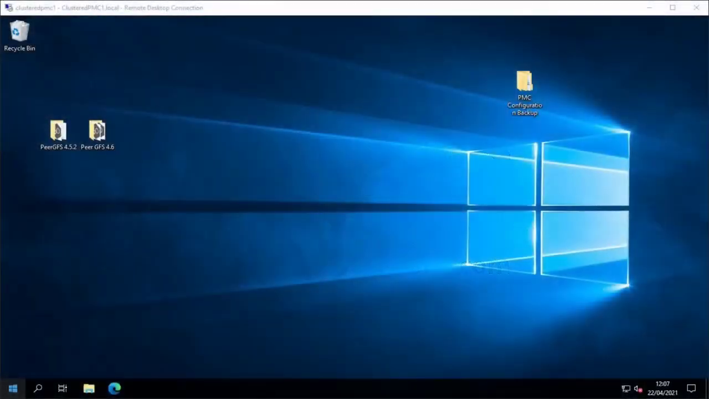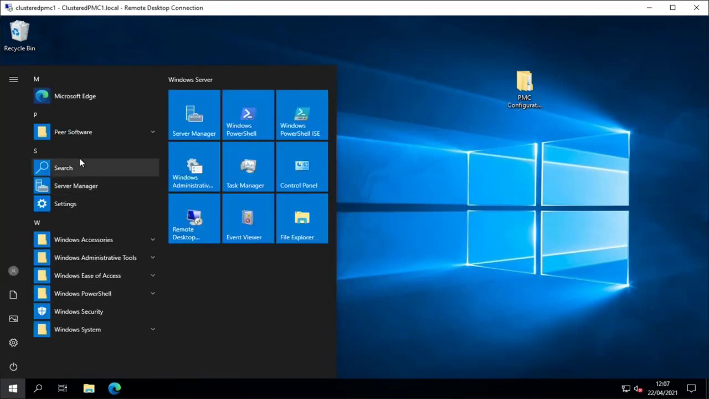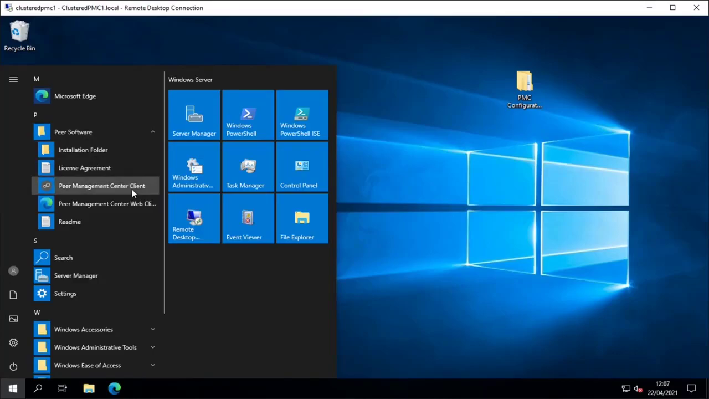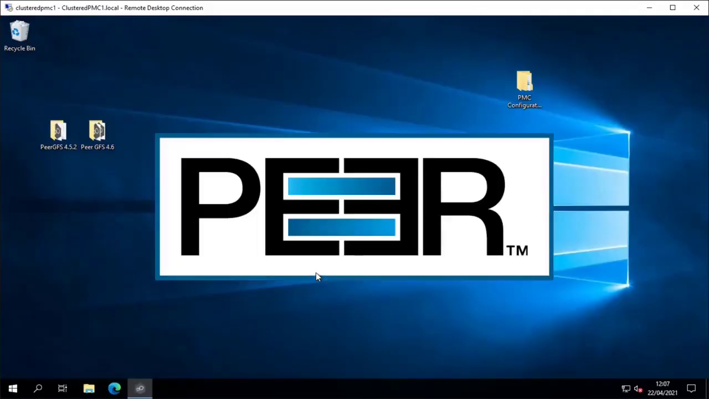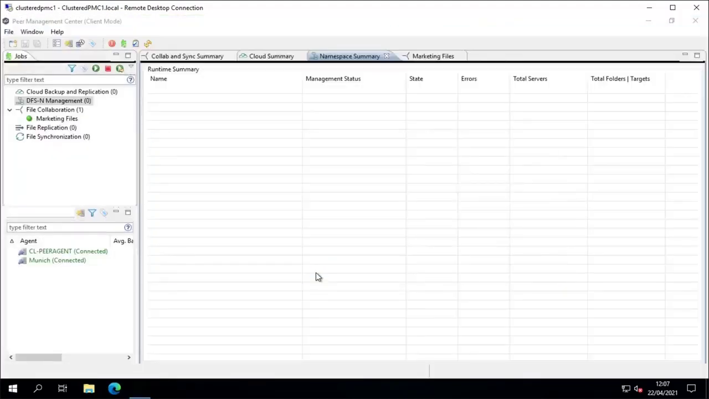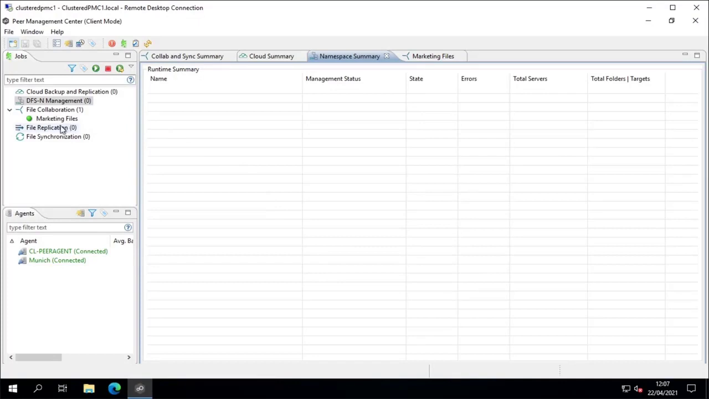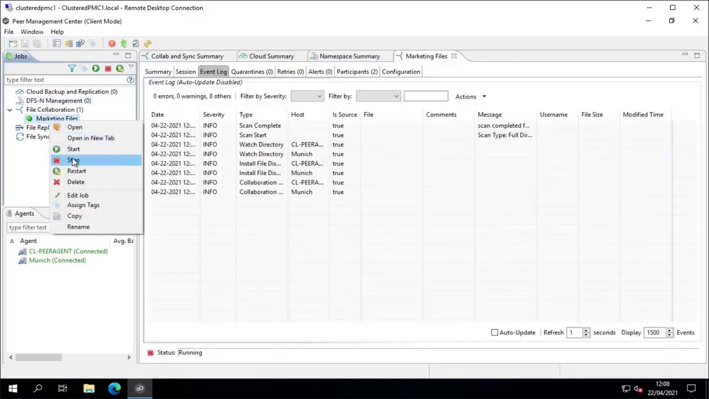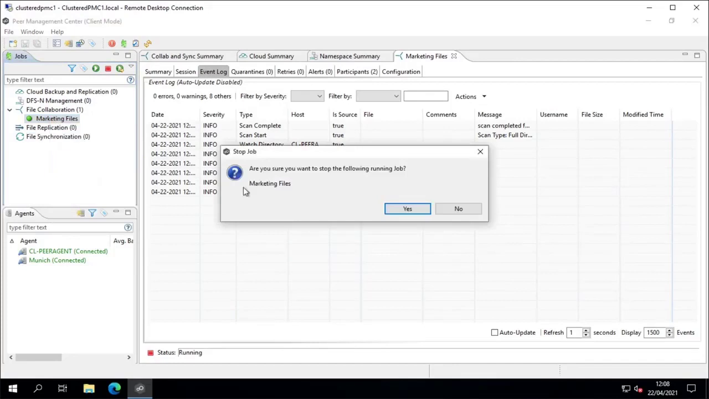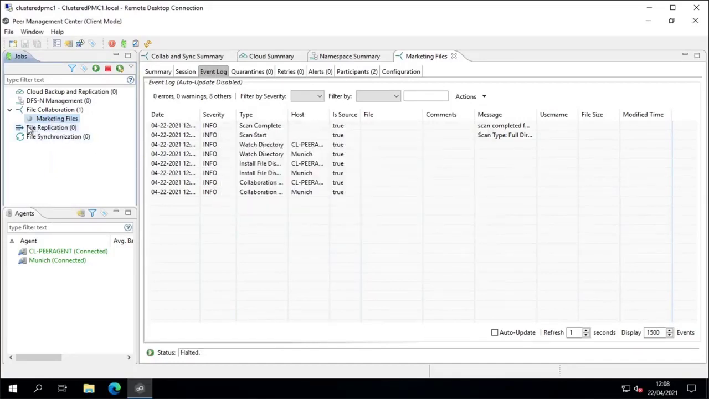To get the clustered Peer Management Center upgraded, we first need to open the Peer Management Center and stop all the running jobs. Let's do that now. Right-click a job and then select Stop to stop it running. Good. With all jobs stopped, we can now close the Peer Management Center.